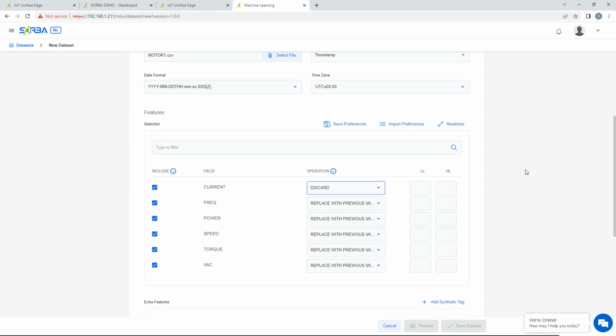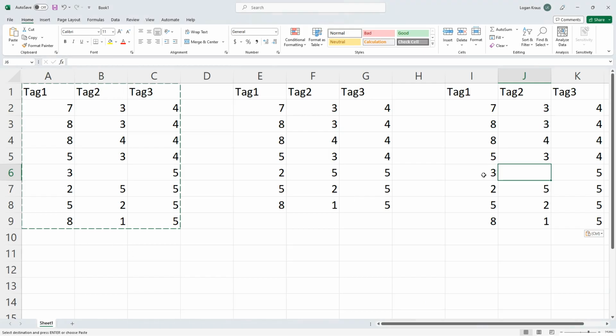Next option that we have is to replace with the mean. What this is going to do is very simple. It's going to look at the average value of this tag, which in this case comes out to 3, and it will fill in the missing data with the average value for the tag.